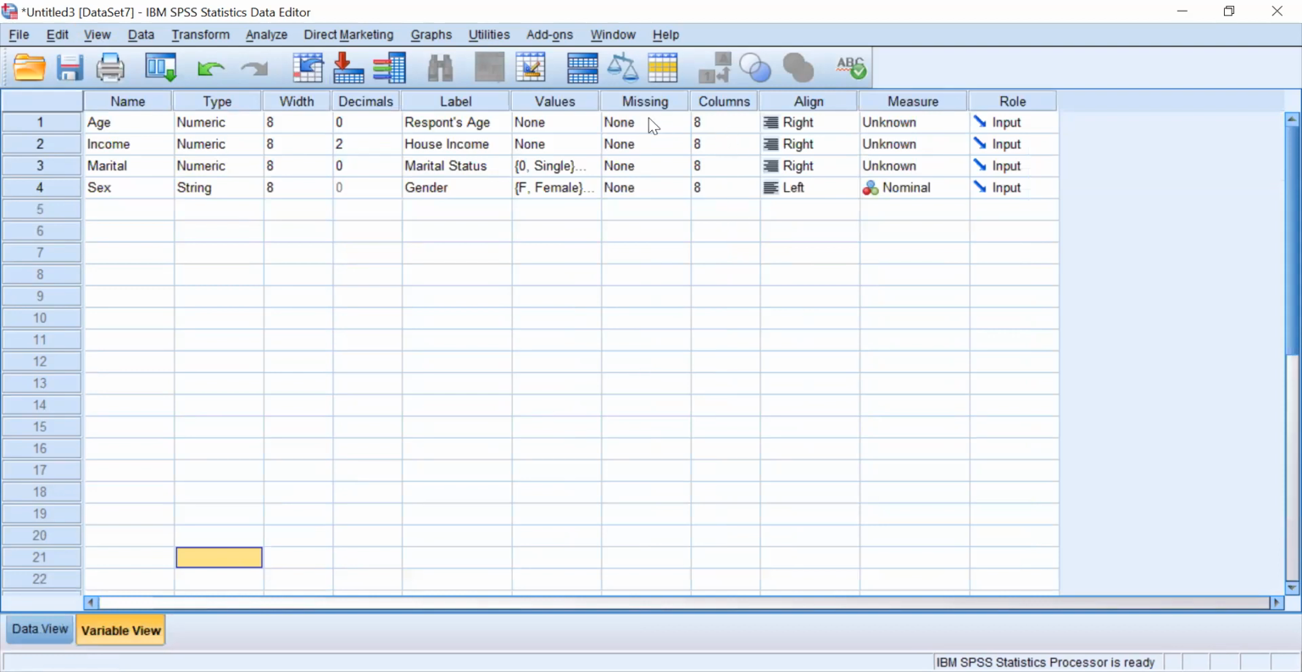Now we have missing value. Now, while giving out a questionnaire or while carrying out a survey, there's every tendency for some respondents not to answer some questions. How do you treat that in SPSS? When some respondent did not answer a particular question, you can use what we call the missing column to treat that.